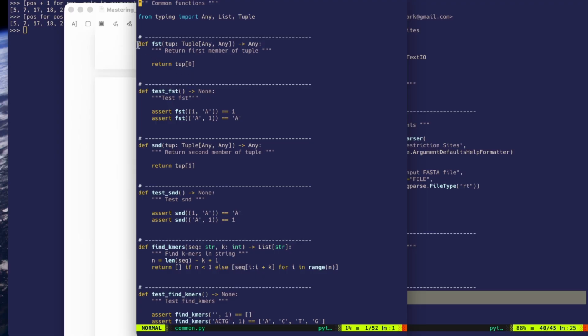So I talked about this FST function, and I'm using some typing here. I say that it accepts a tuple that can have any data type in either position, and it's going to return therefore any data type because it's going to return what's in the first slot. And you see here it just returns subscript 0. And I have a couple tests here where I have 1 and A, and when I ask for the first I should get 1, and then I reverse those. When I have A and 1 I should get A. And I have the second function with a little test for it.